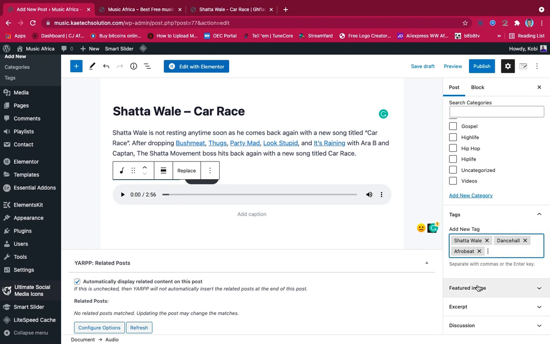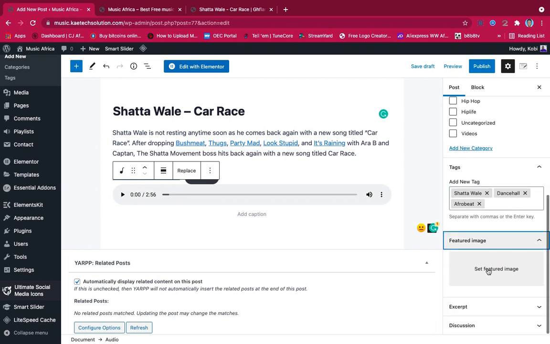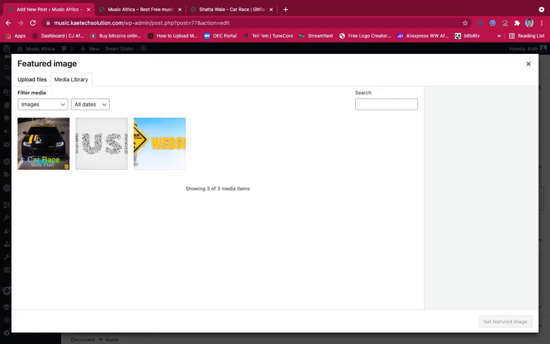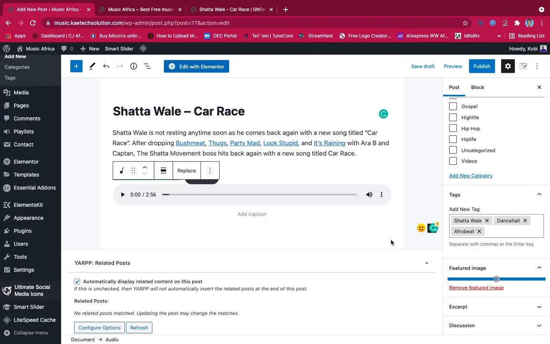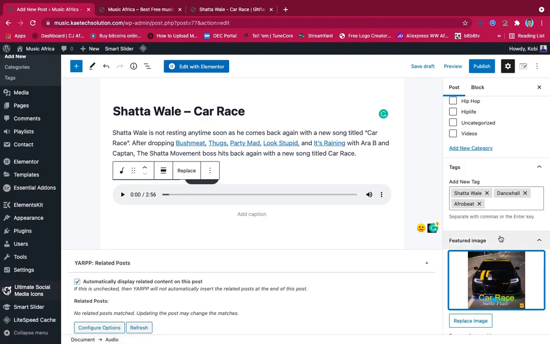Now after that, we give it a featured image. The image that we uploaded on the website, we're going to select it over here. So let's click on this set feature image and set this one as our feature image. So we click on it, we select it, and then we set feature image over here, and that is it.